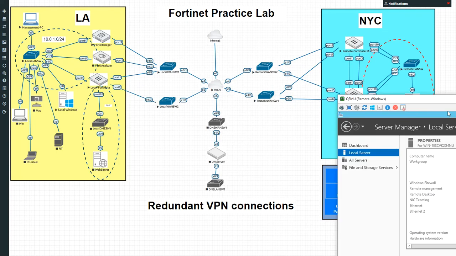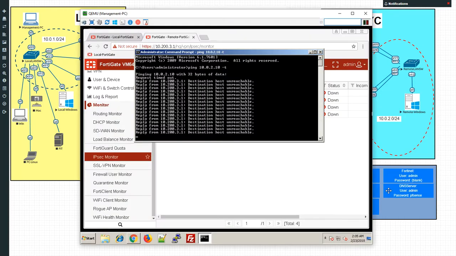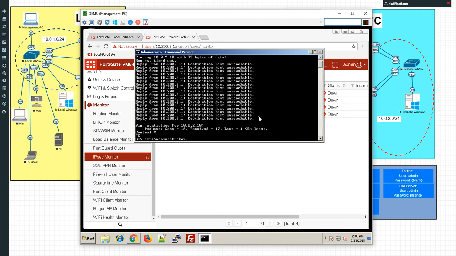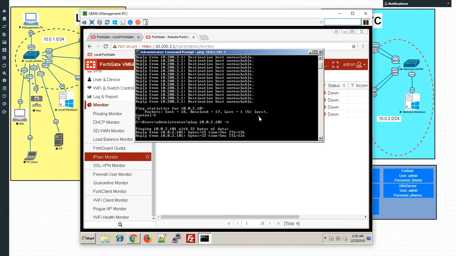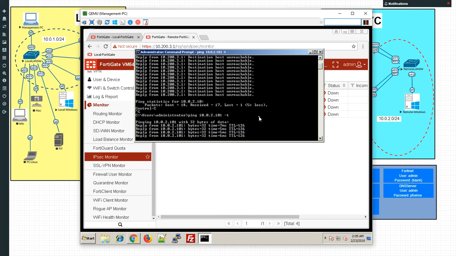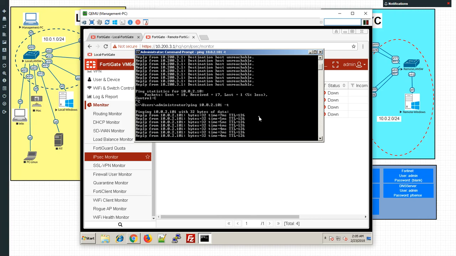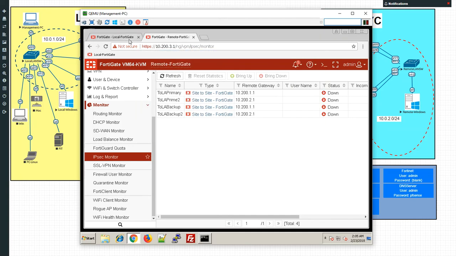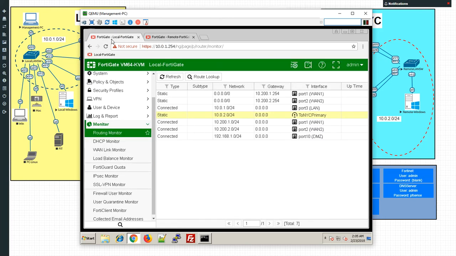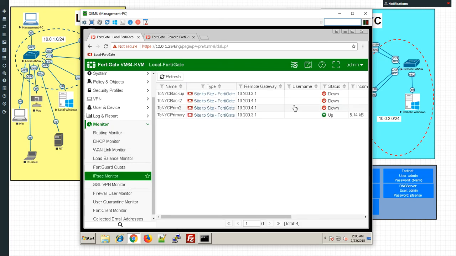So let's go back to LA now. It'd be nice if we had the right one. So let's do a 101 now. Oh, look at that. Beautiful, right? It's pushing down the tunnel. All is right with the world. I can come over here to my remote one, hit refresh. We have it up. That's so great. Now that's in New York. And also on the local FortiGate, if I go to IPsec monitor, only one is up. That's just awesome.